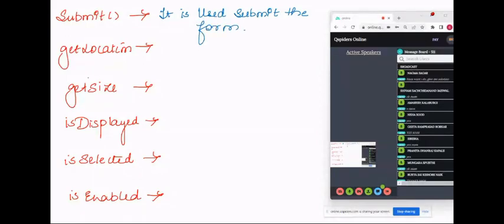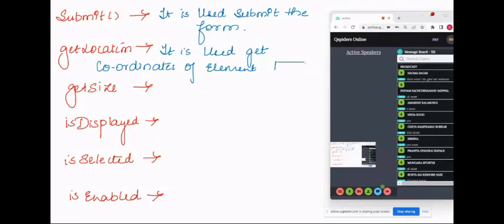Get location. So get location means what, guys? It is used to get the coordinates of the element. An element will have two coordinates: one is x coordinate and one more is y coordinate. So it is used to get the x and y coordinates of the element.